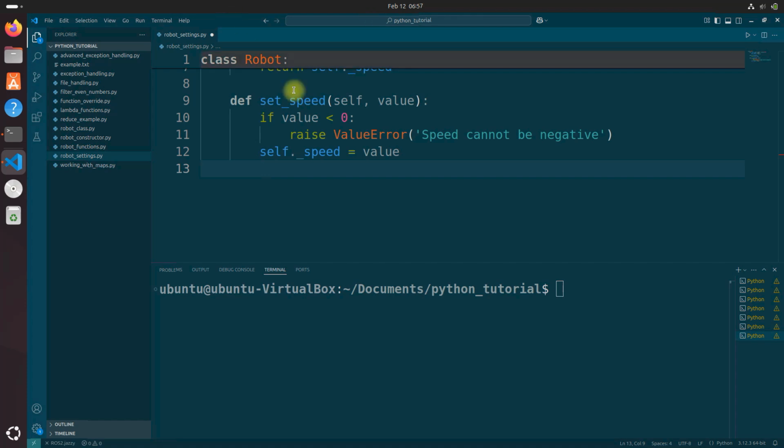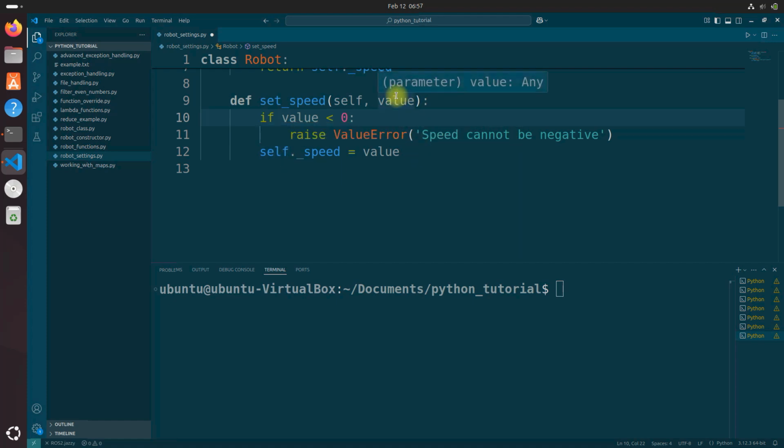So you see here, it does a check to see if the value to which you want to set the speed is less than 0. And if you do that, it raises an error: speed cannot be negative. Otherwise, it just takes the value and stores it inside the member variable self._speed.